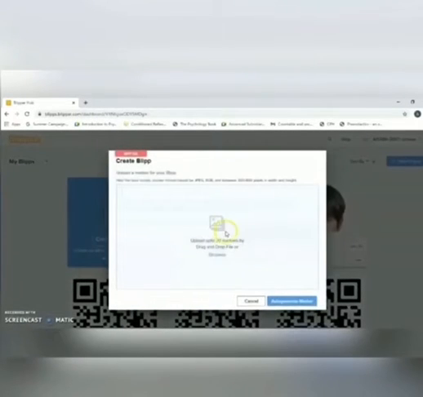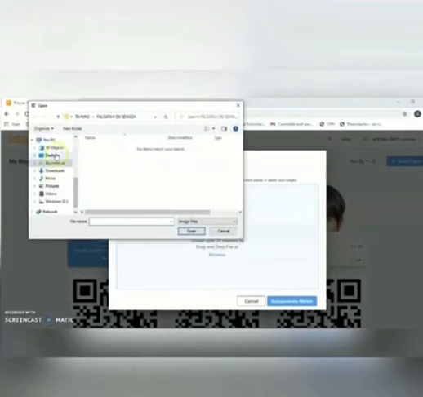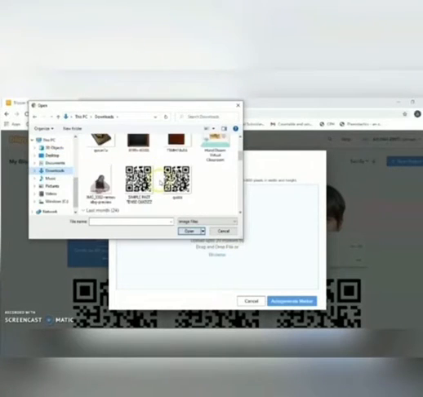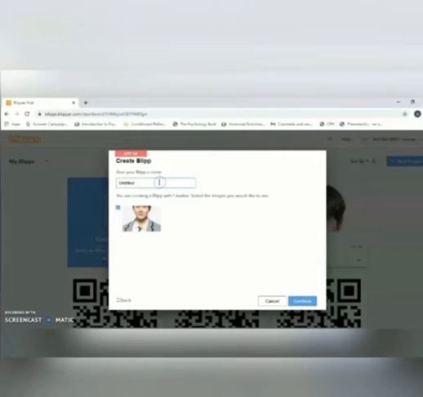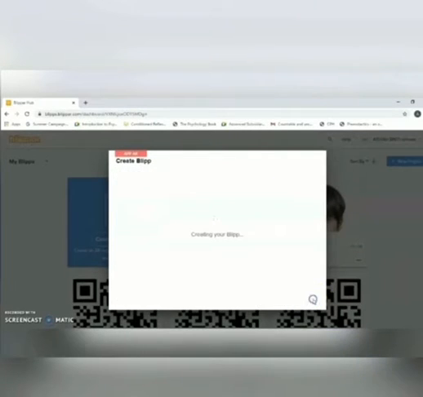Start from scratch and upload any image that you want as a trigger image. And now you have to give it a name. Click on continue.